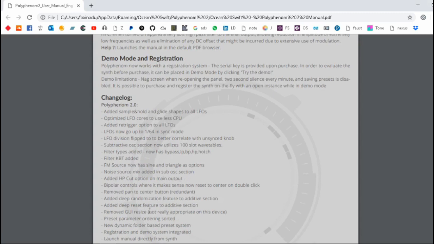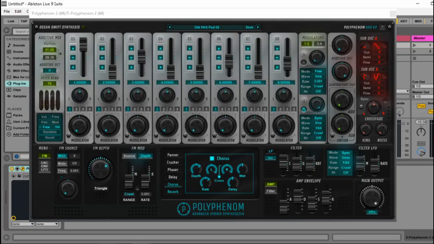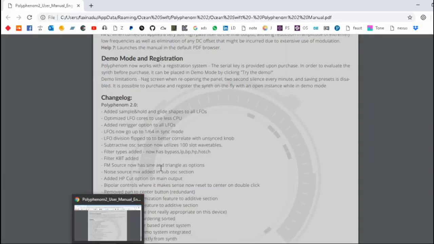All these things, even up till now, if you add them up, it's really a whole new synth almost.